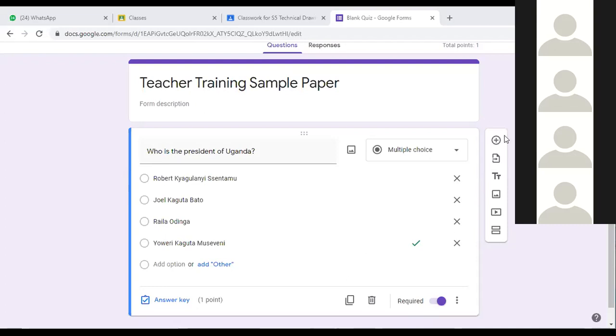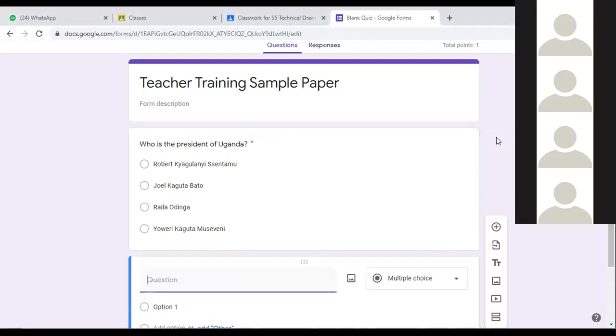I'll now move to tap and add another question here. We can make a short answer question now. So we're going to say dash. Any subject?